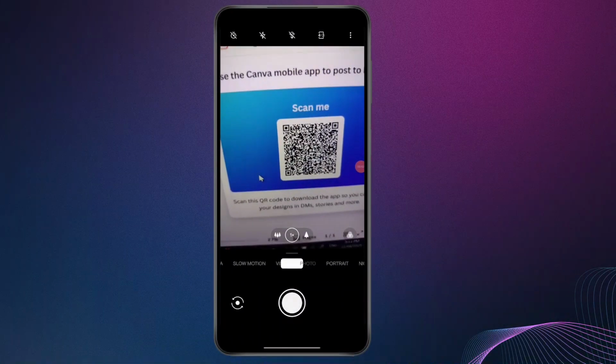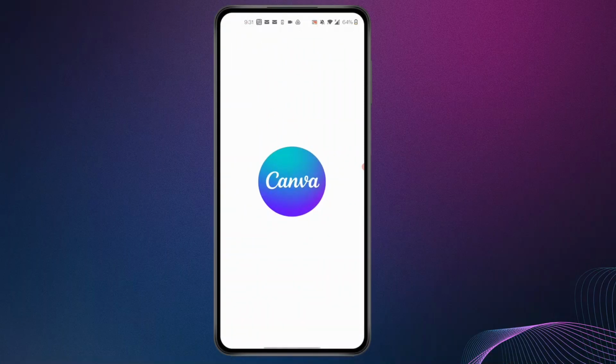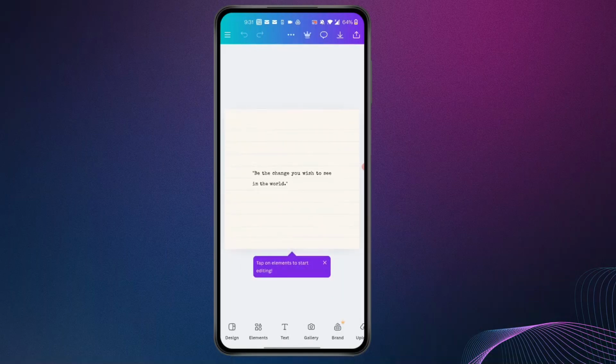It will link you to a website of Canva in this way. Open it, it will lead you to your Canva app. If you have it installed, make sure you've installed it. You'll find your design in your phone in this way.